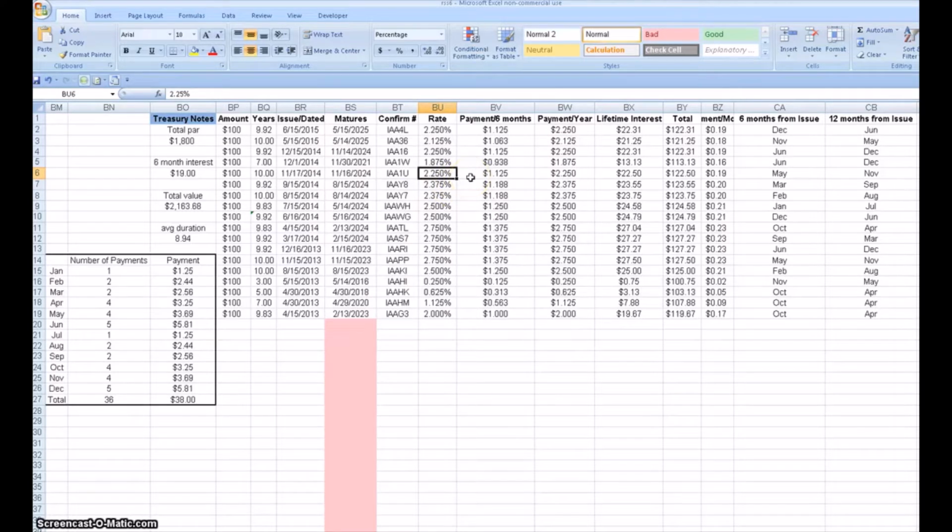Okay, so the way the Treasury notes work, and same thing with Treasury bonds, is they pay you twice a year, so once every 6 months. So what you would get paid for this one is $100 times 2.25% divided by 2 to get $1 and roughly 13 cents every 6 months. Now your payment per year is just that times 2, or $2.25.